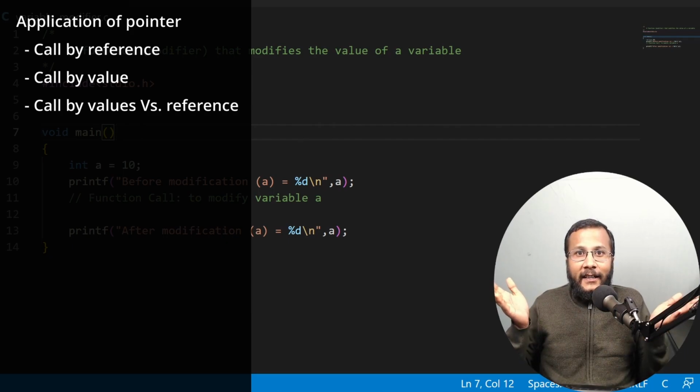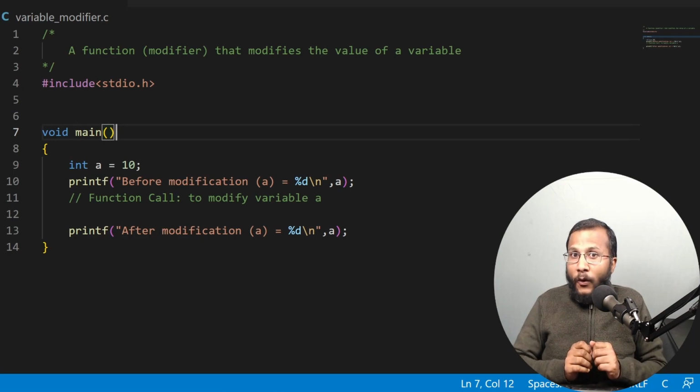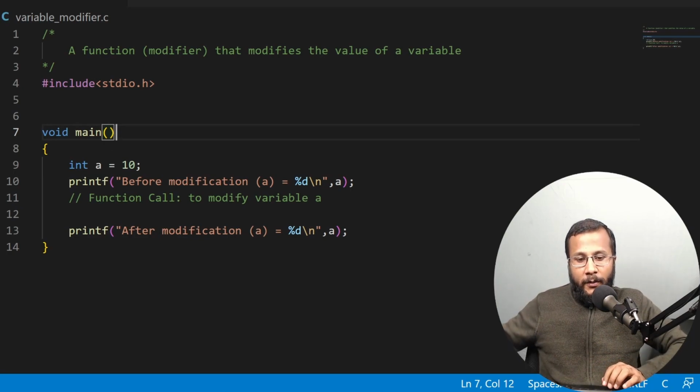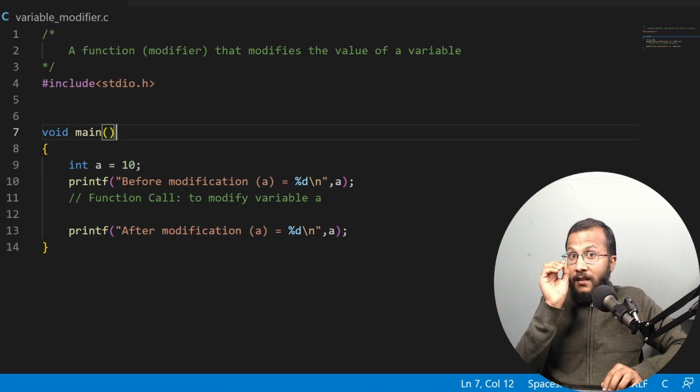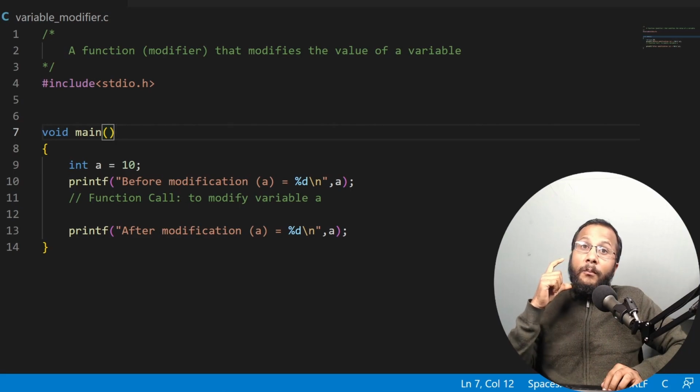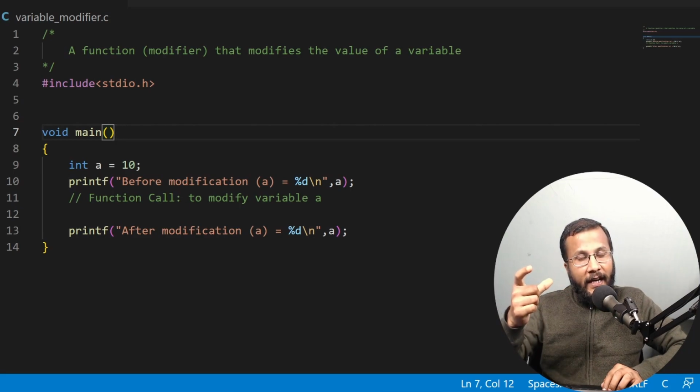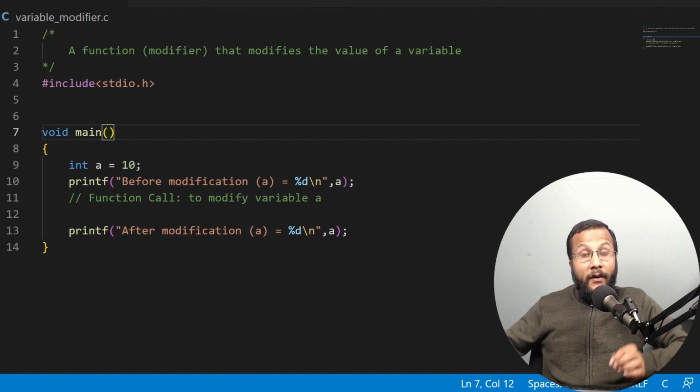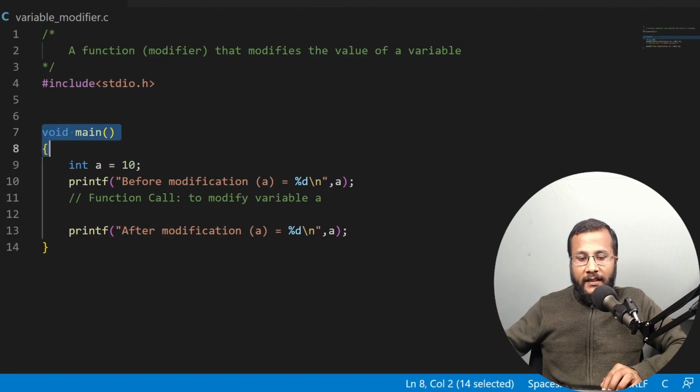So let's get started. To demonstrate the application of a pointer, here is this program called variable modifier. We are supposed to write a function that will modify a given variable, that will actually update the value of a given variable. I've already created the main function here. In the main function, there is one variable a defined and the value of a is 10.